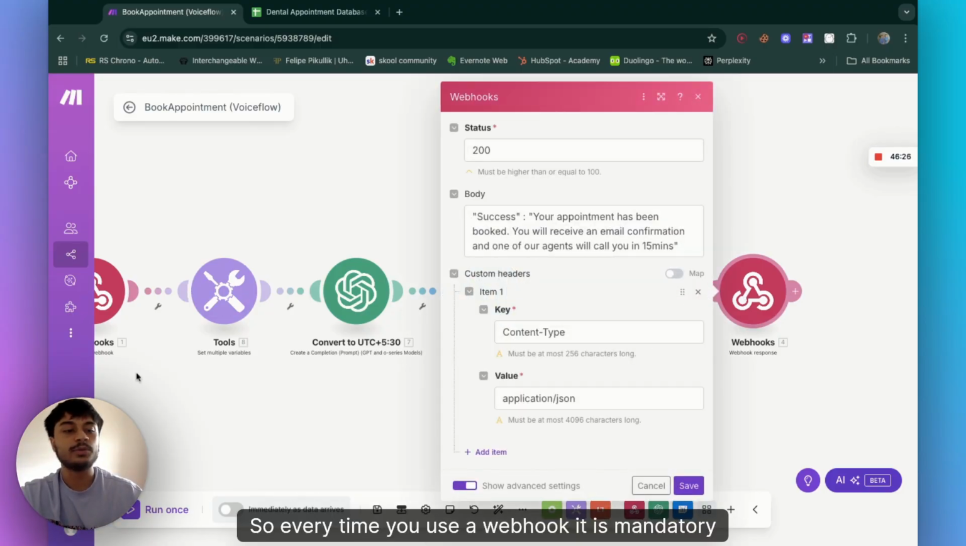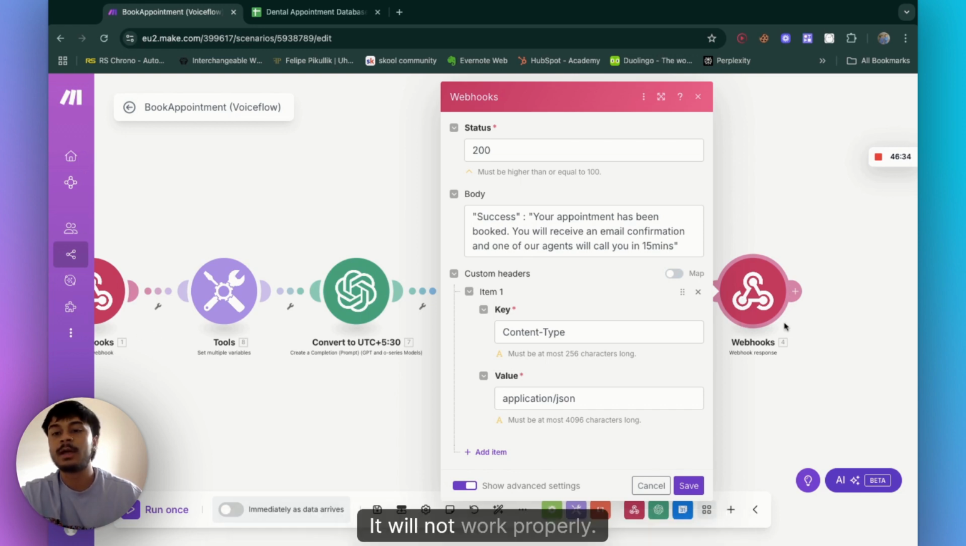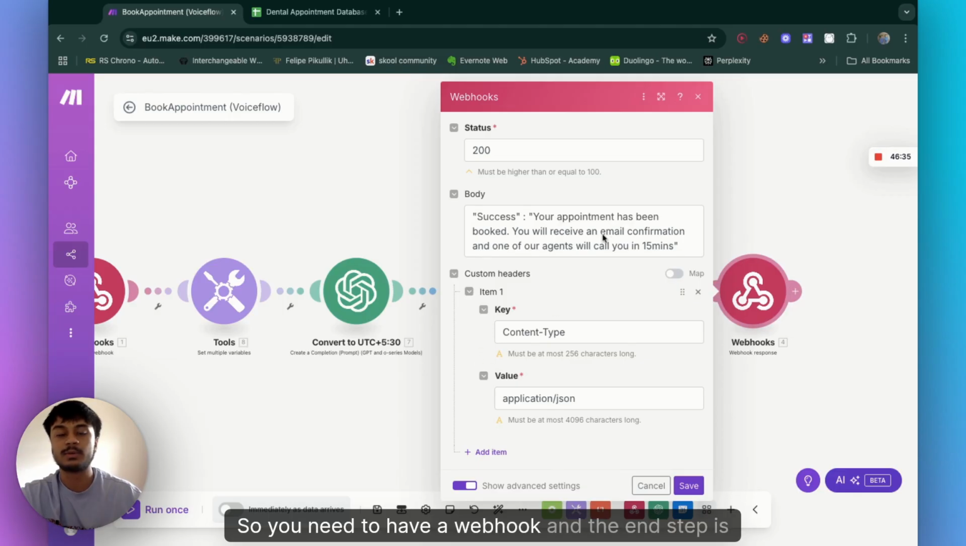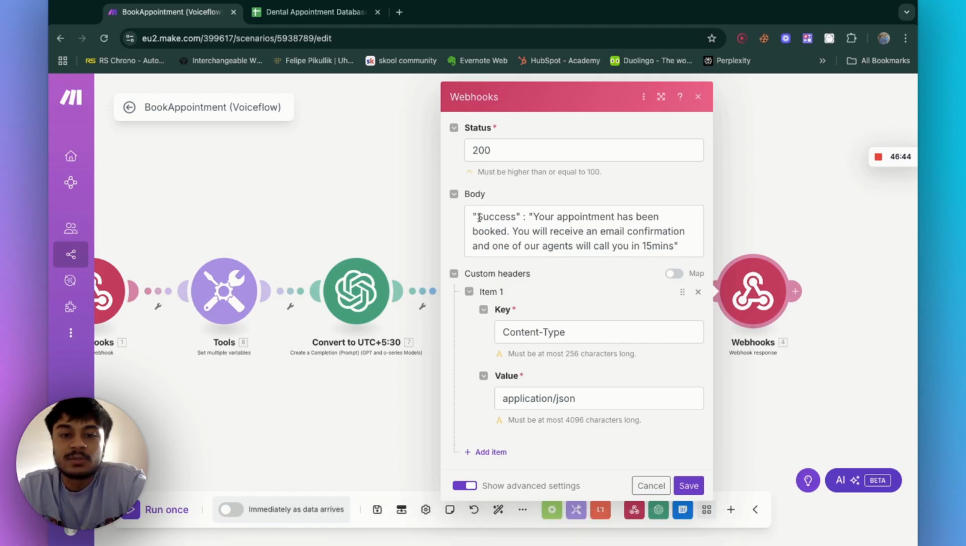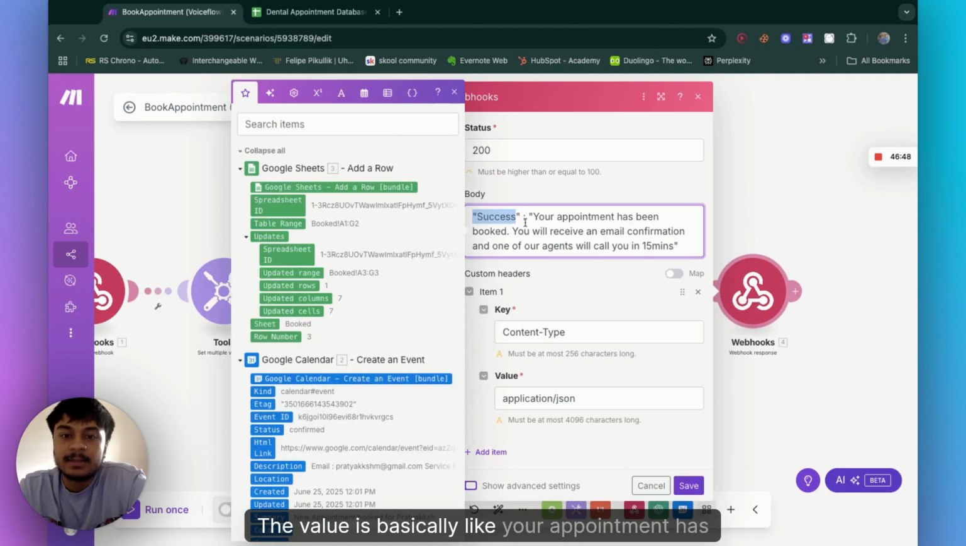Add a webhook response. Every time you use a webhook, it is mandatory that you have a webhook response. You cannot have a webhook over here and then not have a webhook response. It will not work properly. So you need to have a webhook, and the end step is always going to be the webhook response. So here it's just going to be a key value pair. The data, everything over here, is stored inside this success key. The value is basically like your appointment has been booked.